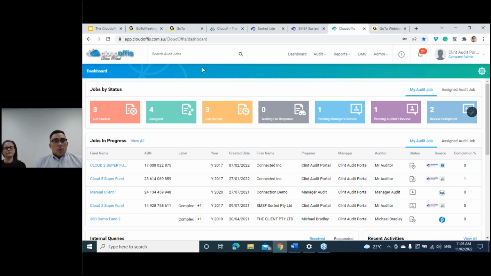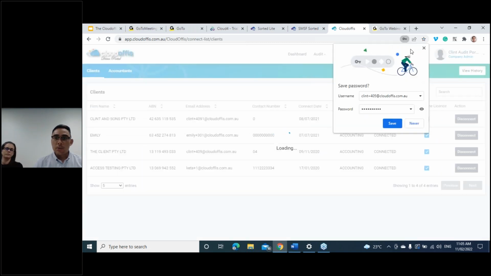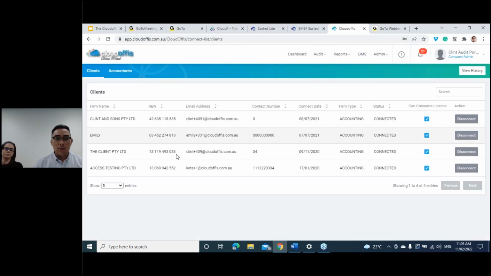So Auditomation. The biggest news as part of this release is we've just released our new connected portals. If we go up to admin, we go to connect. We're now talking about connecting your customers to you. Obviously we've had these for a very long time now. We've now upgraded these portals, and they're now built out of SMSF Sorted as the platform.